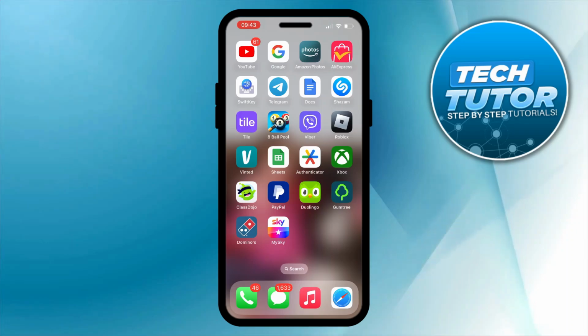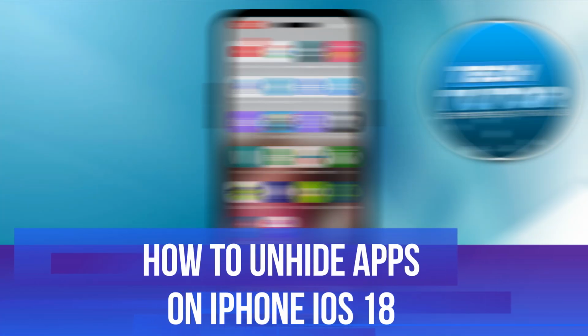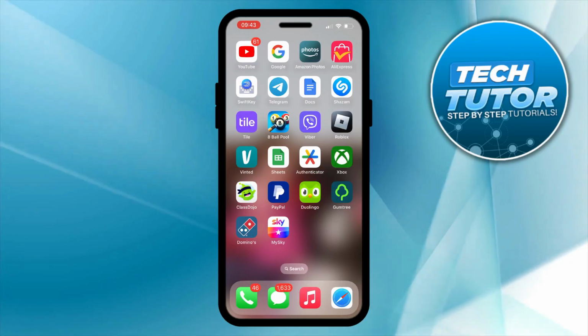In this video, I will show you how to unhide apps on iPhone on iOS 18. So let's jump straight into it.